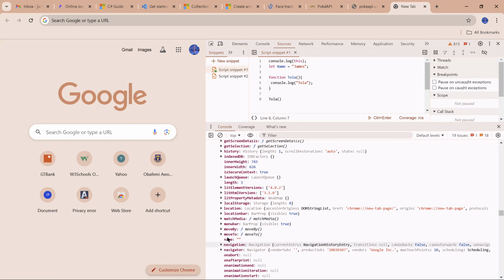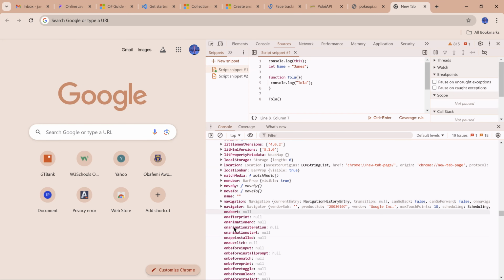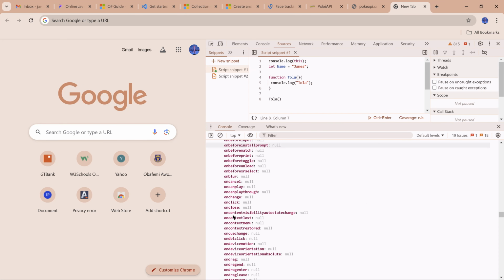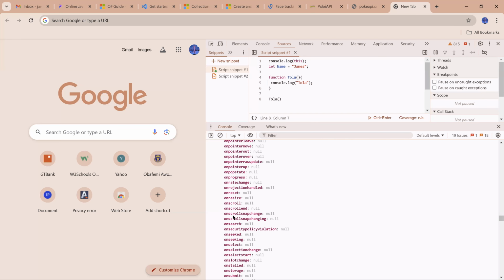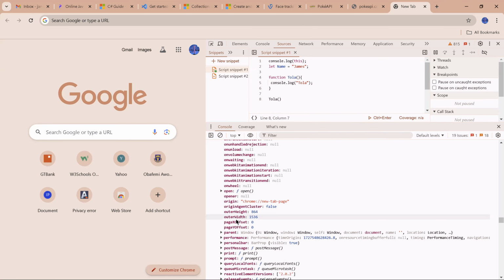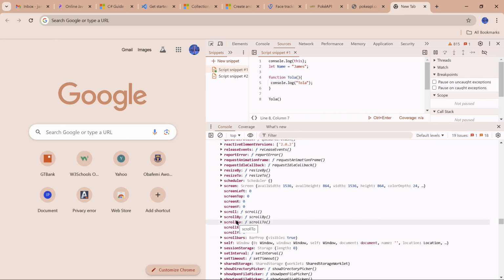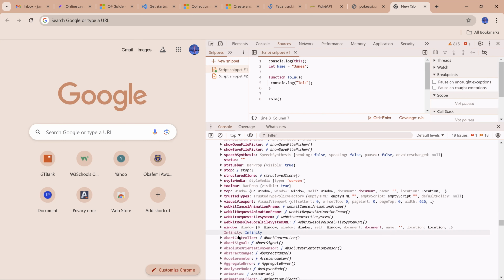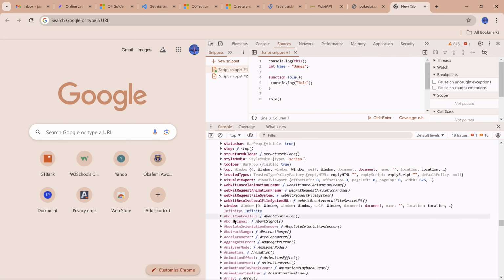No, this is not the name. It's capital N. Capital N. Okay, maybe it's just on the function anyway.